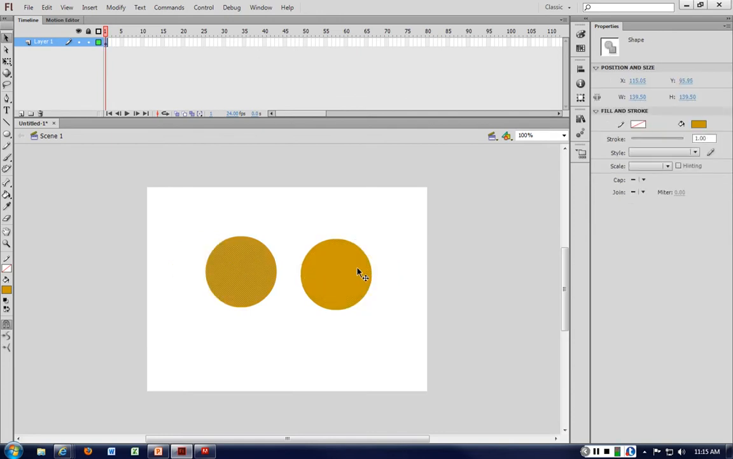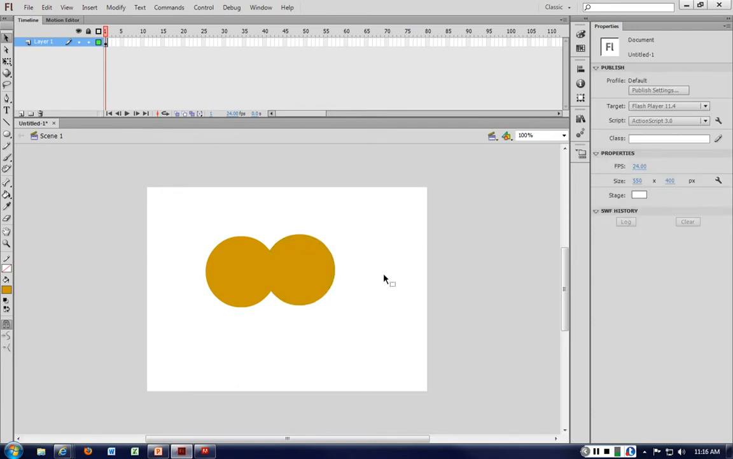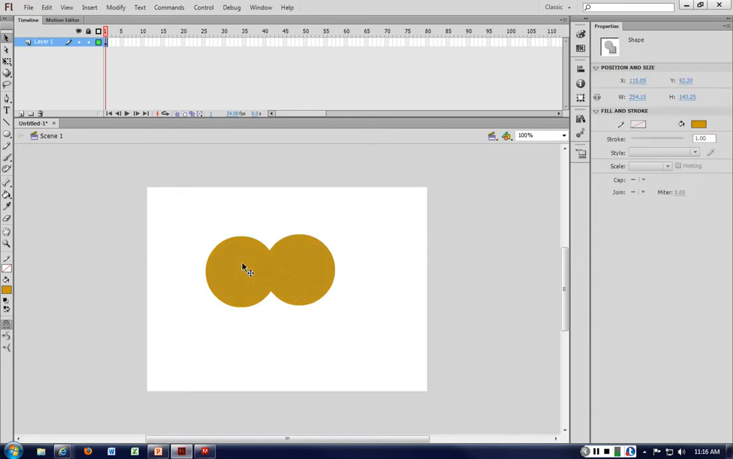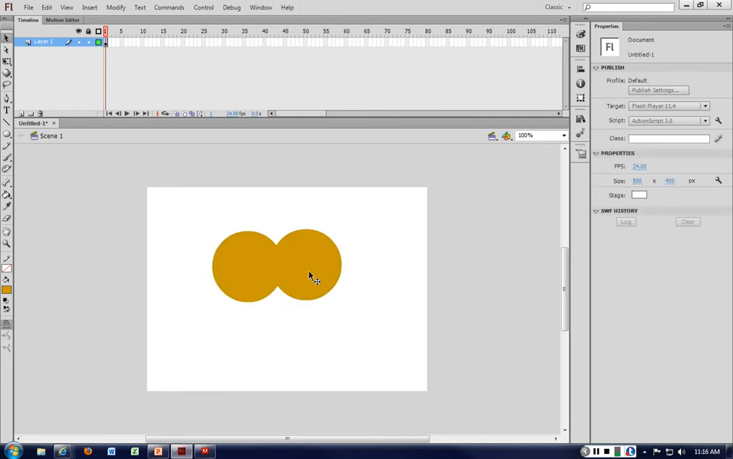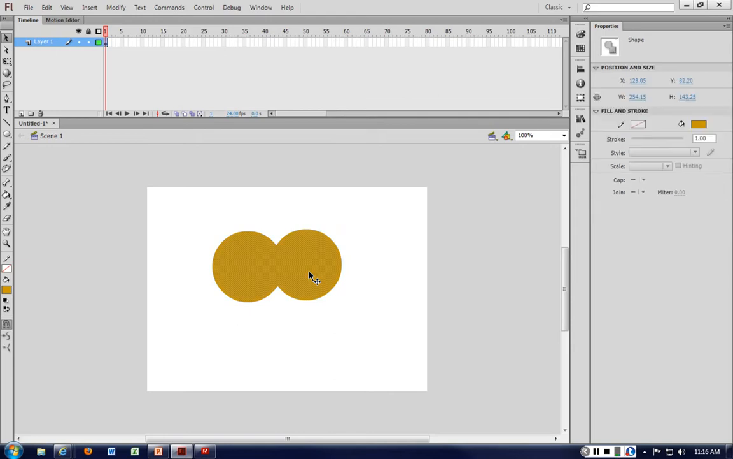Now if we merge them together, just bring it close and then let go and click outside, and now try selecting them. Now this is one object. So that's one thing you can do with Flash. Click outside, then click back onto the object. Now this object has been merged. So you could do a lot of things by merging objects.